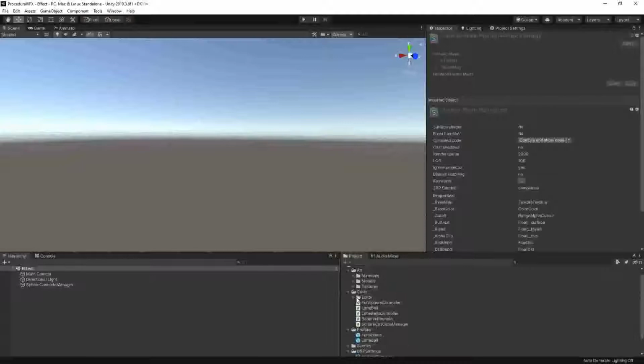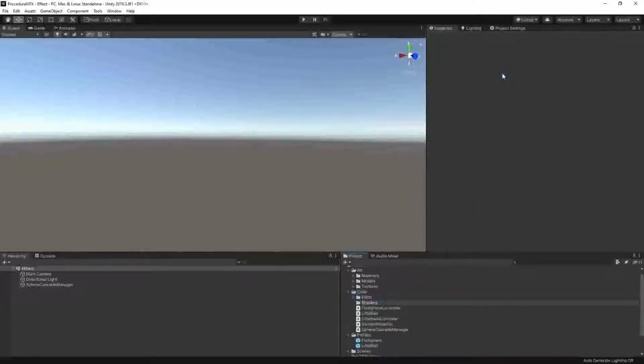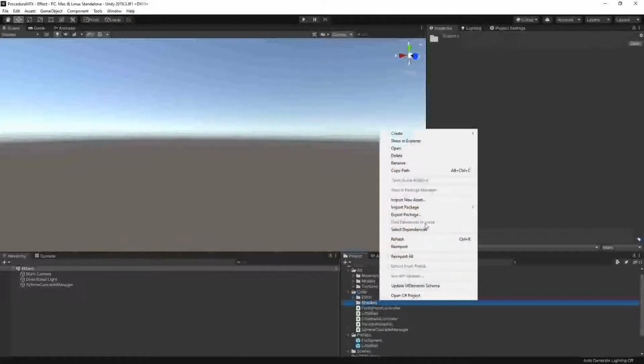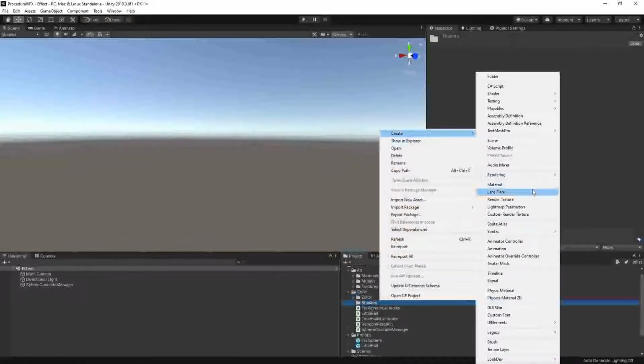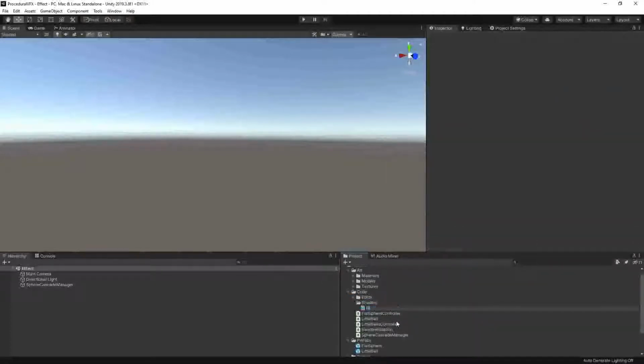So let's create a folder here called shaders, and create a new shader. We want an unlit shader. It's a very simple one. I mean, we could do an unlit graph and so on, use the shader graph, but we're gonna go for the unlit shader for the time being. We're gonna call it unlit two-sided, and we're gonna be doing cutout two-sided. Okay.